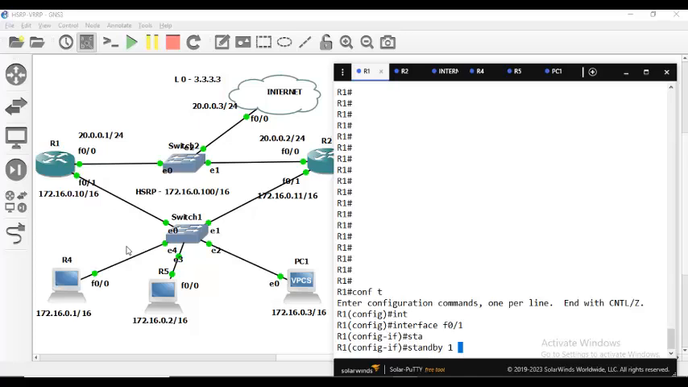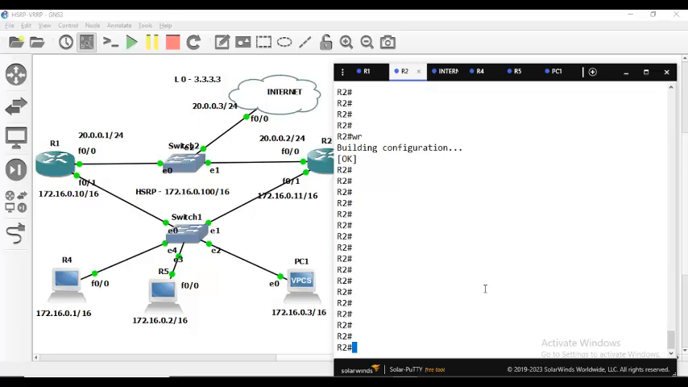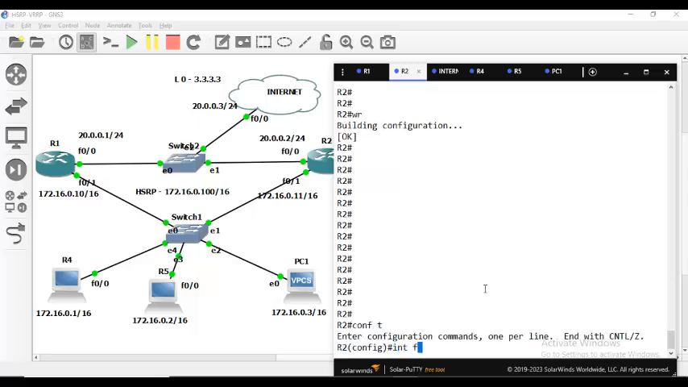172.16.0.100. That is all to enable HSRP. Basic, simple HSRP is only this much. Now you need to put the same command on R2. Right now, R2 is not configured. I'm going to R2, interface F0/1. I put the command. Done. Now I'm waiting for the logs to come. You will find a log. Okay, I can see here R1 is moving from standby to active.